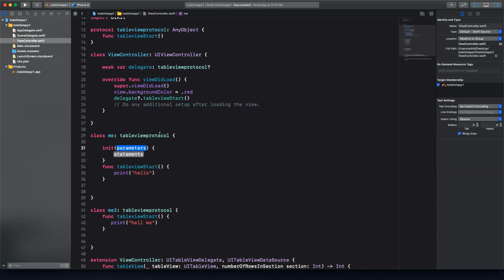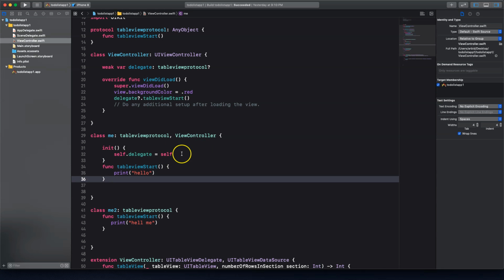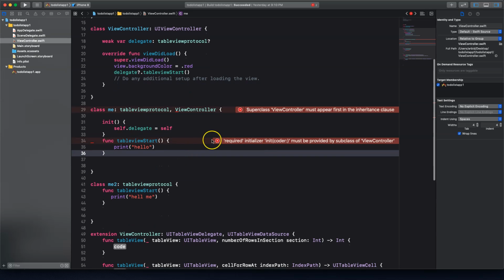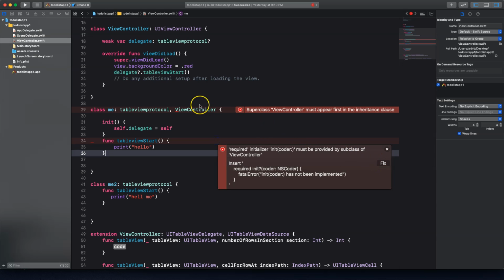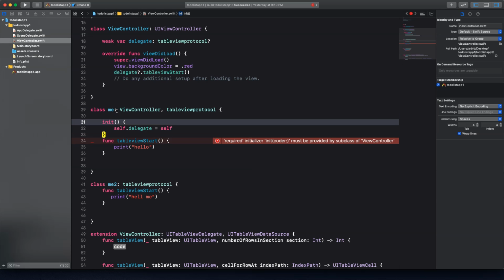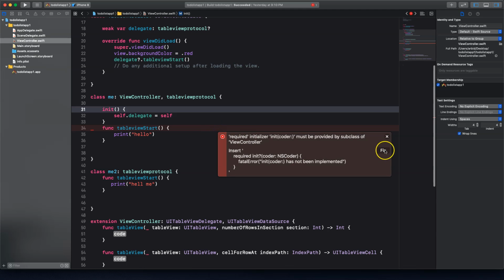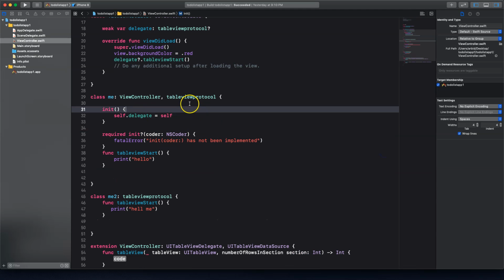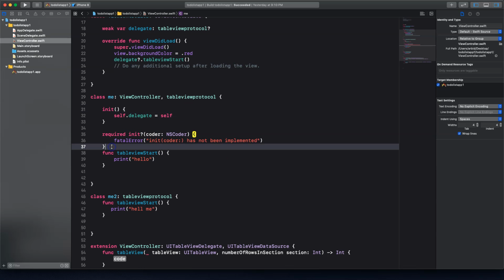So in the init, I'm going to say the delegate of the view controller. So I need to somehow know that I am also the view controller, so I need to inherit from the view controller. Self.delegate equals self, because now I become the delegate. Whenever you have inheritance, you have to be first before your protocol. And this required, don't worry about it. Sometimes whenever you don't have any properties in a class, it will tell you to do that.